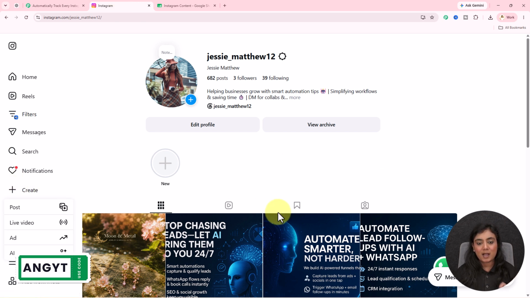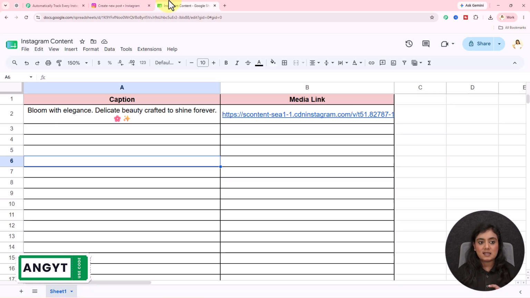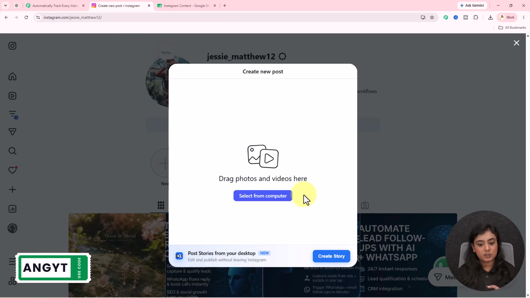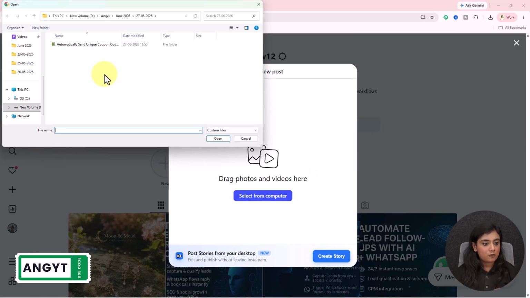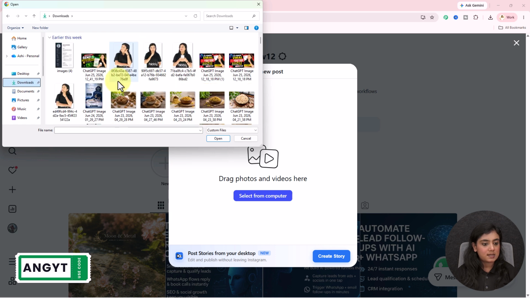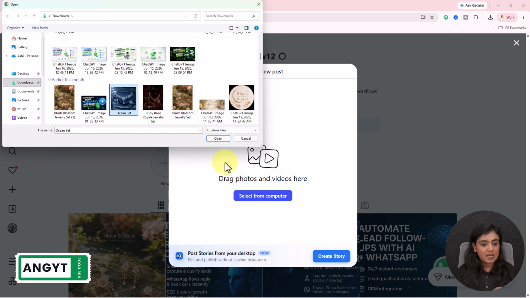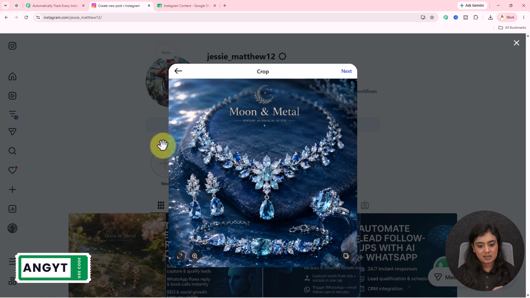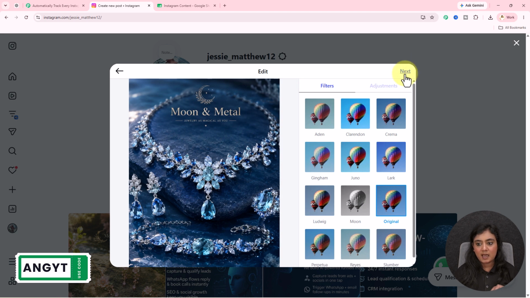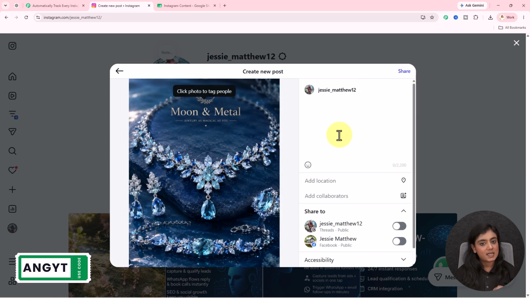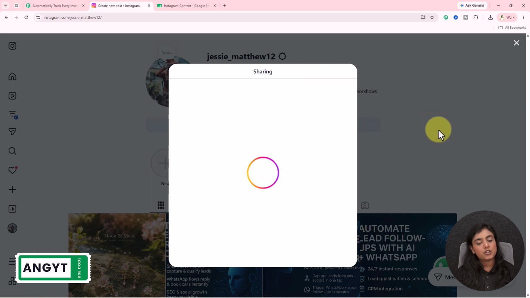In front of you, I'm going to create a new post and then I'll show you how automatically that same post's details you will find in your Google Sheets. So I will select the image first. Let me select the image from my computer. This is the post that I want to create. This is the image that I want to post. Okay. After that, I'm going to click on this next button and on this next button. Now for this caption, I'll write: where the magic of the ocean, timeless elegance in every sparkle. So this is the caption. I will share the post.